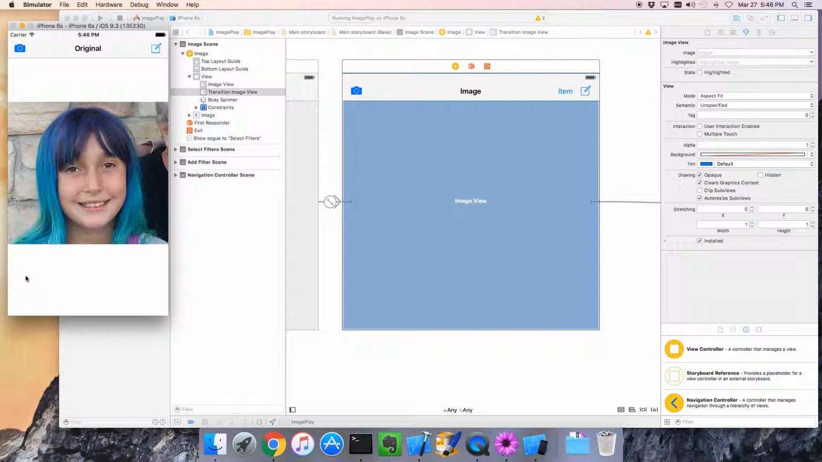Hello, welcome back. Okay, the next thing I'd like to do is add some ability to scroll, pan, zoom, all that stuff. We just want to do the simplest thing possible.